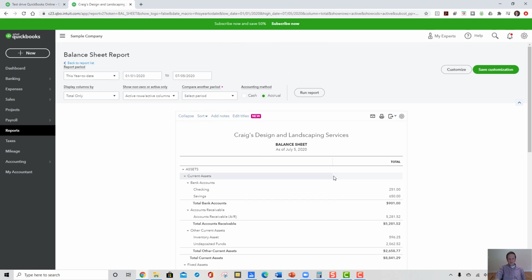Now, not every tax entity needs to have a balance sheet. If you're a simple business like a sole proprietor or a single member LLC, likely you're going to be using a Schedule C on your Form 1040. In that case, you would not need most of the things on your balance sheet.